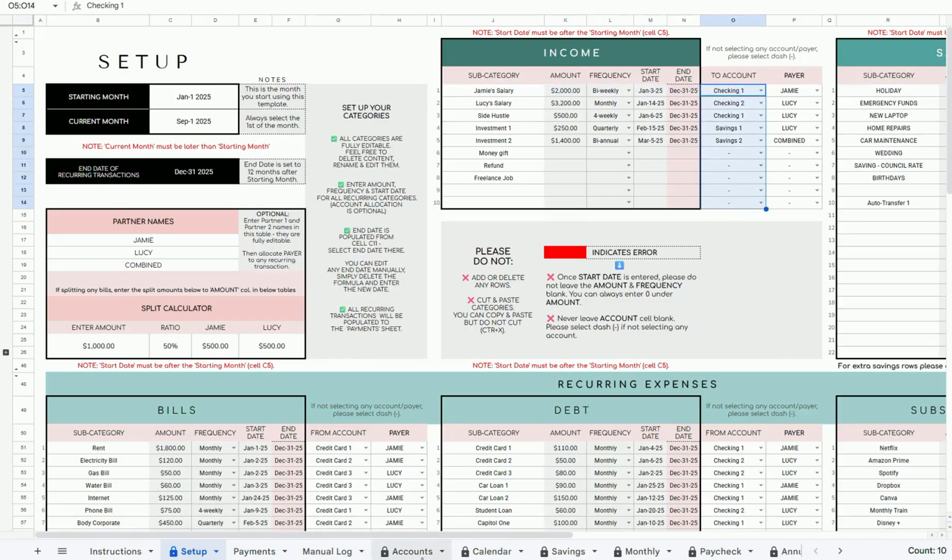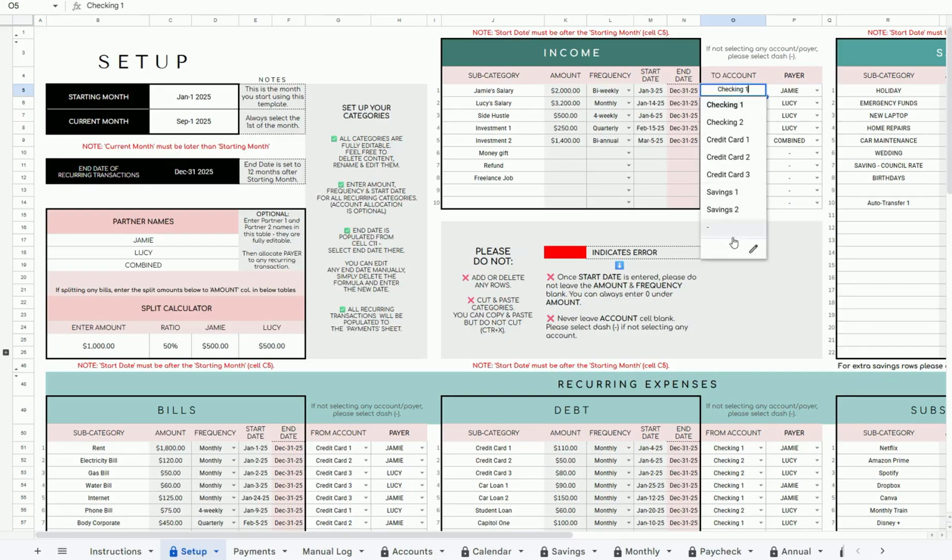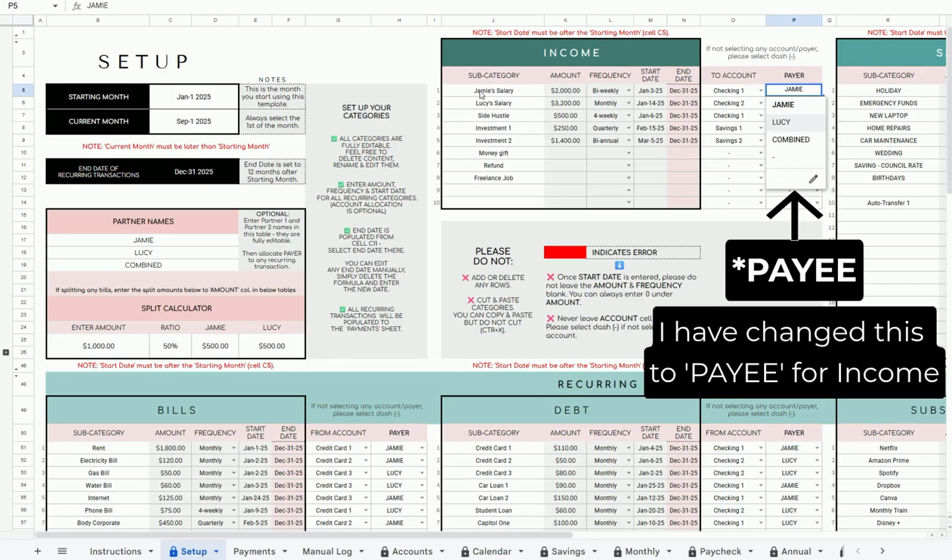But before you do that, please go to the Accounts tab and write your bank account names here. You can then select the accounts you wrote there in this drop down here. You can also allocate payer to each subcategory, but before you do that, simply write partner names in this table here. Since this is a couple's budget, I have allowed partner 1, partner 2, and the third one being combined. Once you write them here, you can then allocate payer to each subcategory.